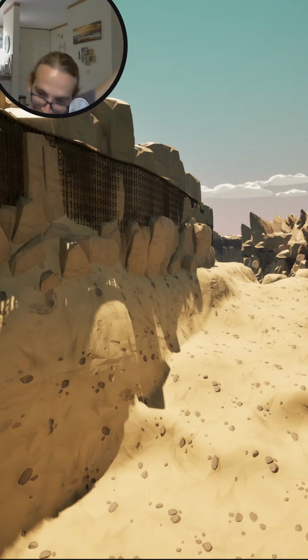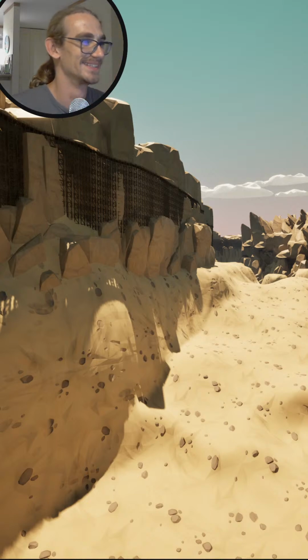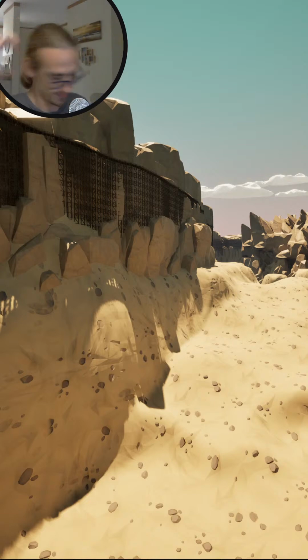This desert is gonna be super cool. Yes, hanging bridges coming up. A lot of cactuses. Wow, this map is gonna look amazing. Yay.